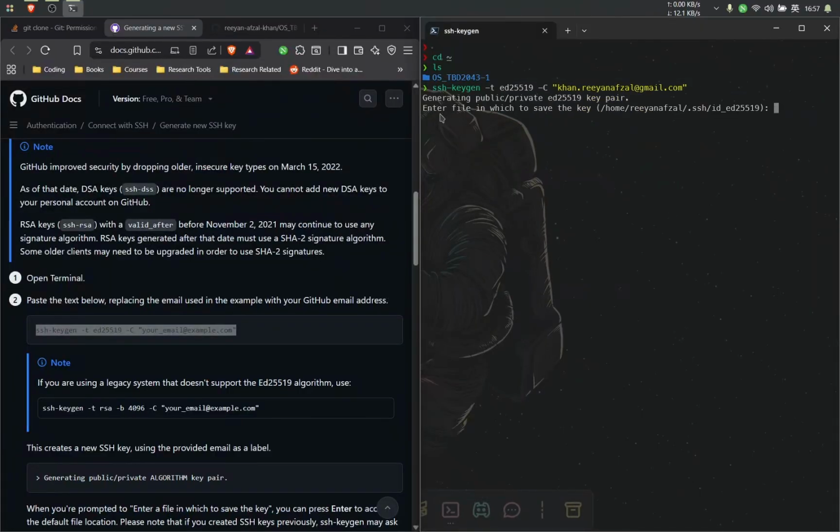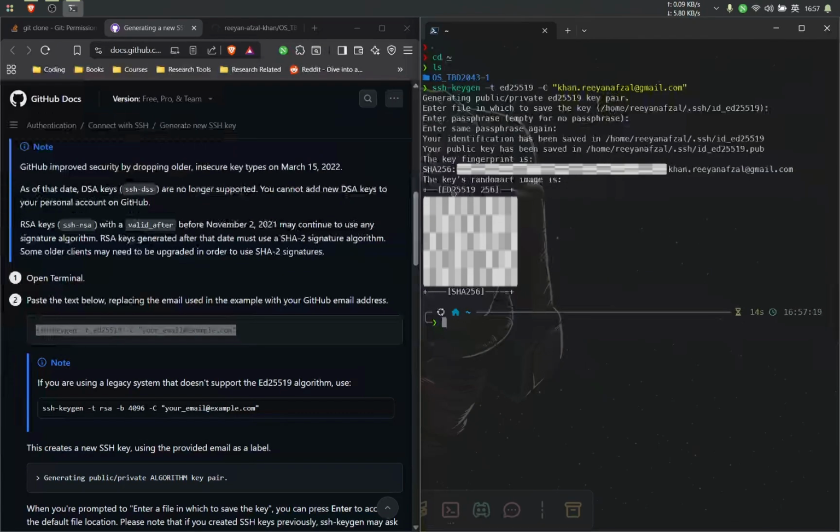Okay, now it is saying enter file in which to save the key, home, Rihanna, .ssh, like it's showing my username. In your case you just have to press enter, and then press enter again, and then again. It should be empty. It is going to give you something like that. Mind you, I'm hiding this because it's a little confidential, but you will see some symbols over here.